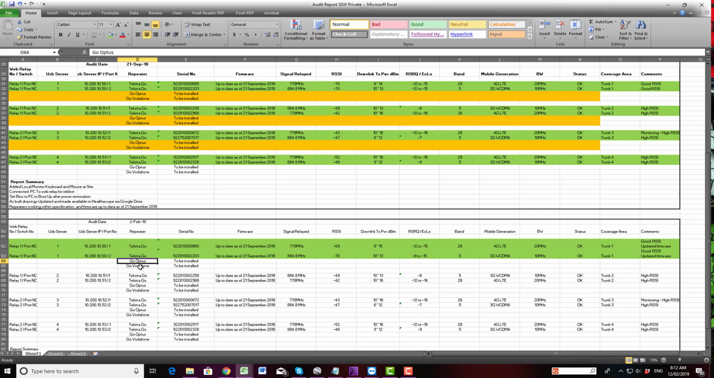Now we've got Go Optus and Go Vodafone, but they haven't been installed yet. So the next task, when we visit the hospital again, we're going to be upgrading the repeaters and adding the Optus and Vodafone modules. There's a typo there. Okay.